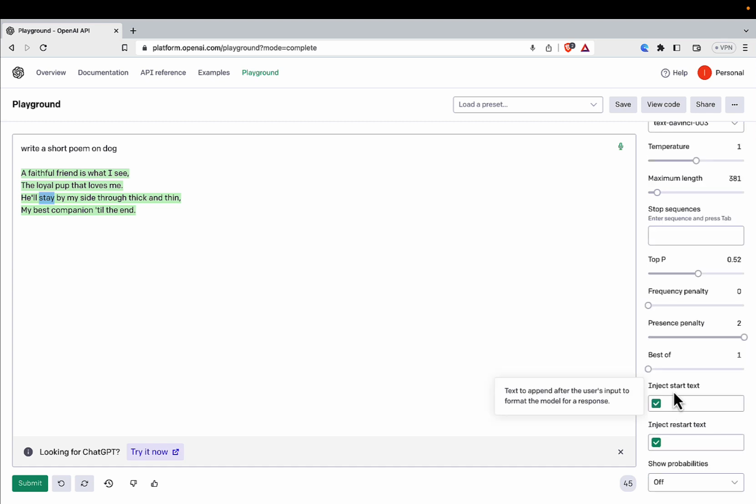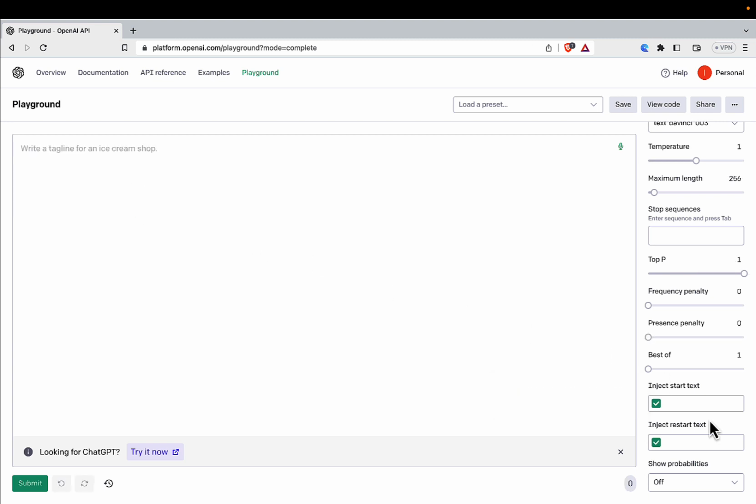Now the next one I want to cover is Inject Start Text and Restart Text. These two settings in ChatGPT Playground can be used to automatically insert text before and after a GPT-3 response. Suppose you are writing an API to create code and you want to make sure that the answers you provide are well formatted. So what you can do is add it here, so that before and after your response, you have an empty line and it returns to the next line. So if you can see, it has started from a different line and it's also ending in another line.